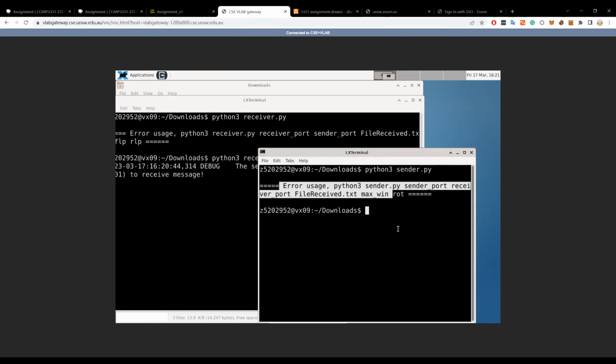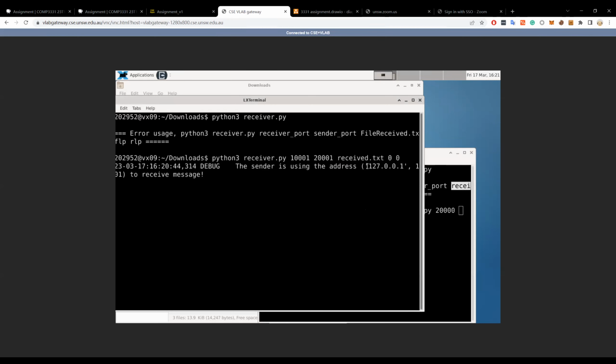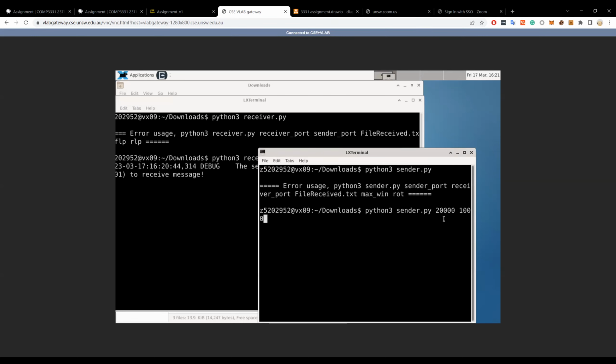In here, we need to specify the correct port number. In here, we need to specify the sender port number, so you can try a random number, let's say this one. And what is the receiver port number? Then you need to specify this number. The receiver is running on this port number, 10001, so we need to specify the correct port number here, 10001.